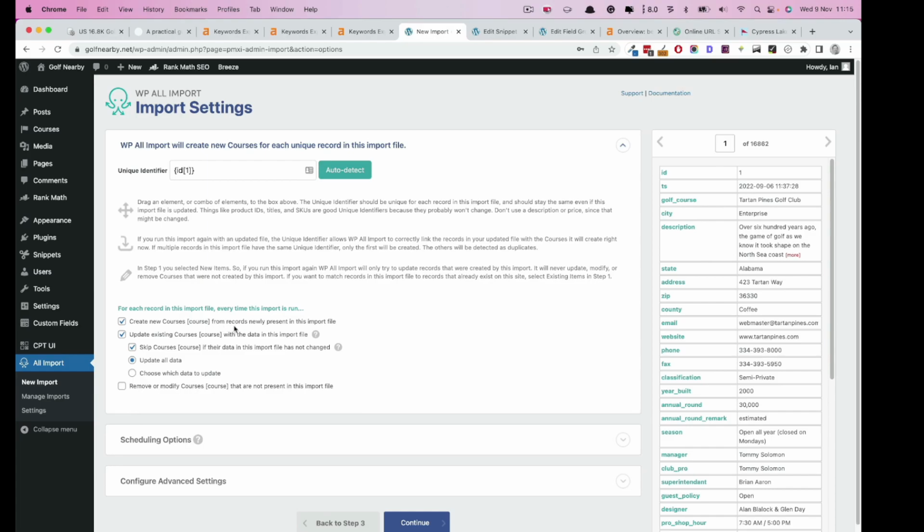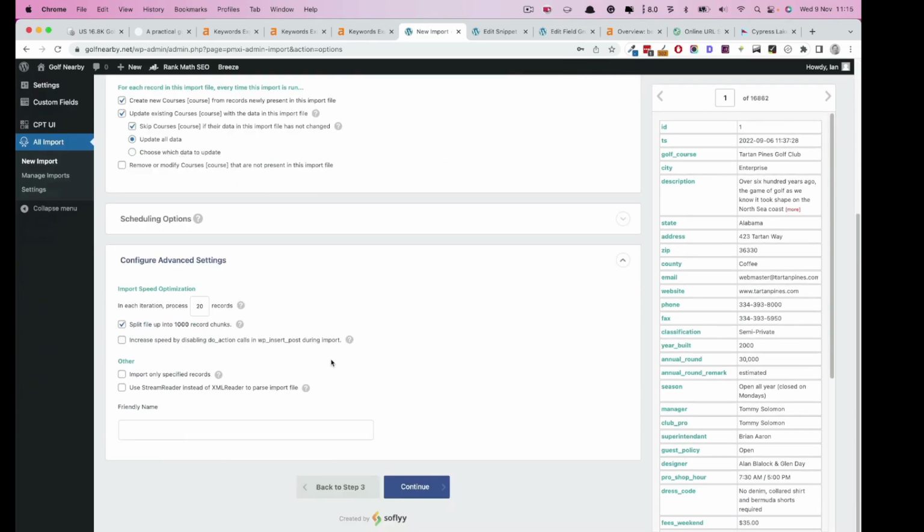Okay, so we're going to create new courses from the records that are newly present. We'll update existing ones. We'll skip any if their data has not changed. And we're going to update all data. And obviously we can't schedule anything because the file needs to be a remote file or download from URL. If you are using a specific type of server, you can change these settings to optimize the speed of it. And I'm just going to click continue.